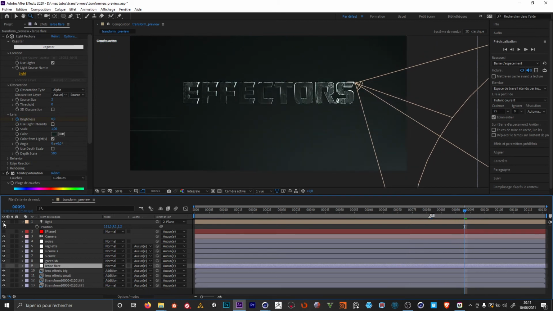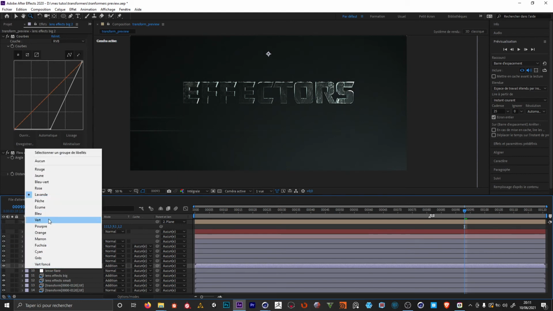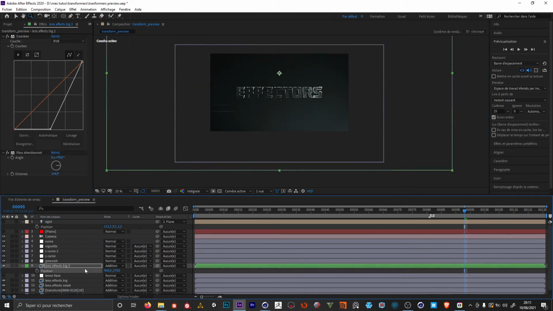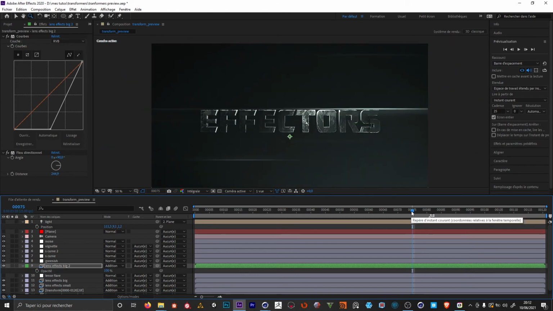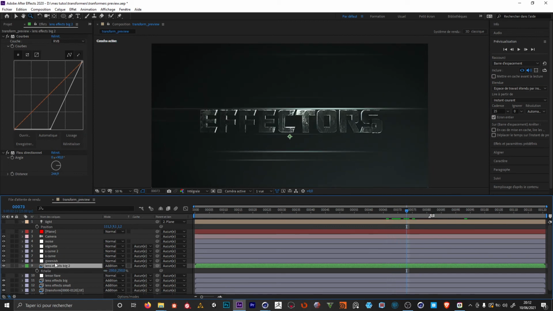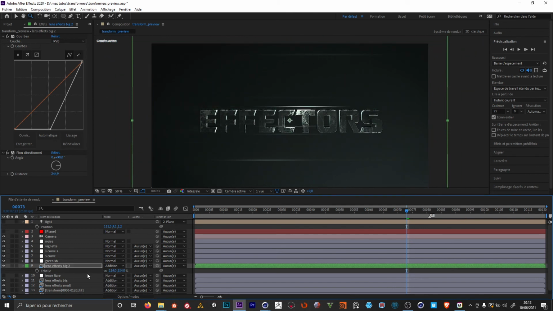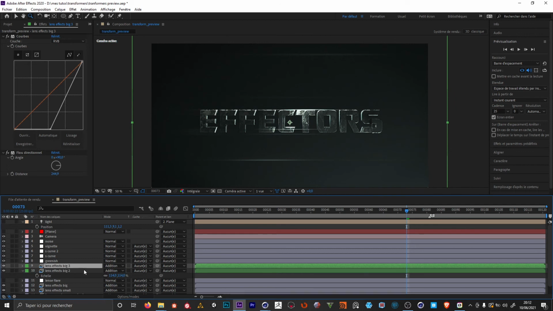What we could have done without this plugin is doing something like what we did before. Duplicate this one, for example, move it here. I'm just gonna set the opacity to 100% to see. So this is a cheaper version, but it can do the job, I guess. I'm gonna reduce the scale. We could move it like that. Make another copy.